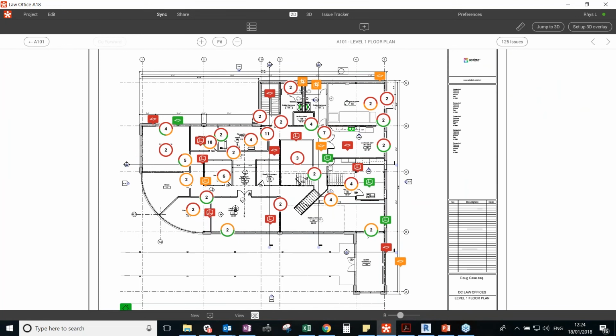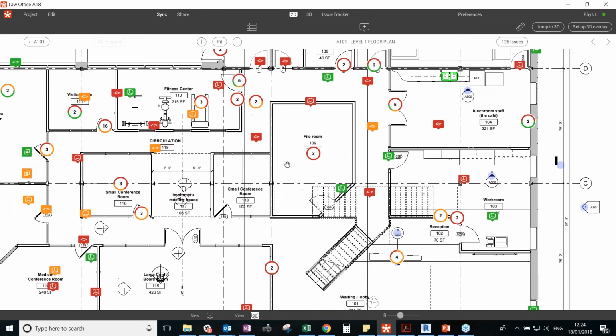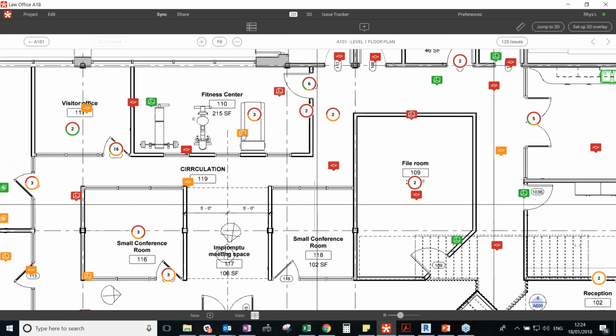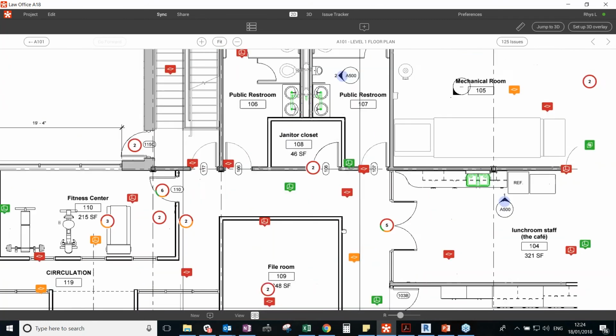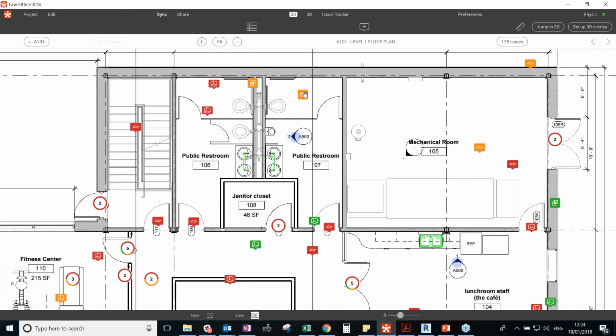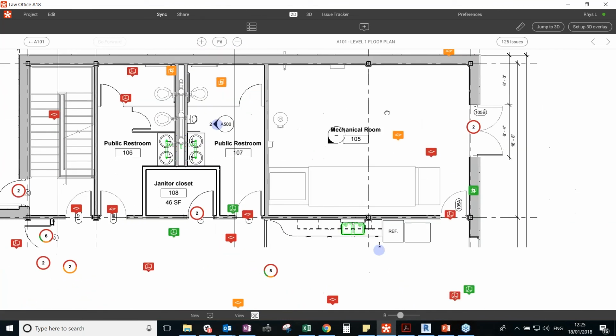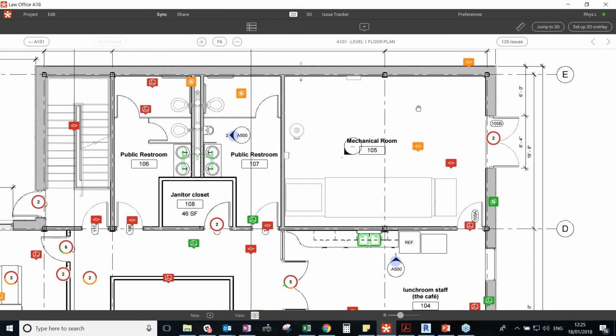Now what this has given me is a good overall picture of how many issues there are on that sheet, and they're color coded by their status. So as I zoom in, I can see where the issues are and the status. So green refers to solved, orange is in progress, and red is open. And the little icons here refer to whether that issue was created in 2D, in 3D, or if it was a clash that was brought in via BCF or Navisworks. These sheets are intelligent as well, so I can do a couple of things here.